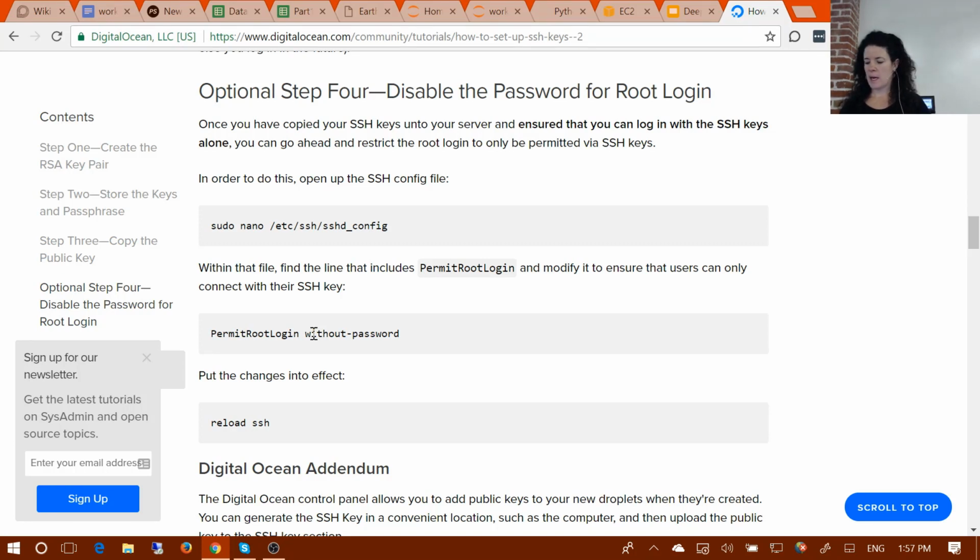And then finally, you have to type reload SSH on your Paperspace computer. Then the next time you try to SSH there, you shouldn't need a password. Don't do this until you've got SSH login working, because if you do this and you're not sure SSH login is working, you won't be able to get back into your machine at all, and you'll have to delete it and start again.